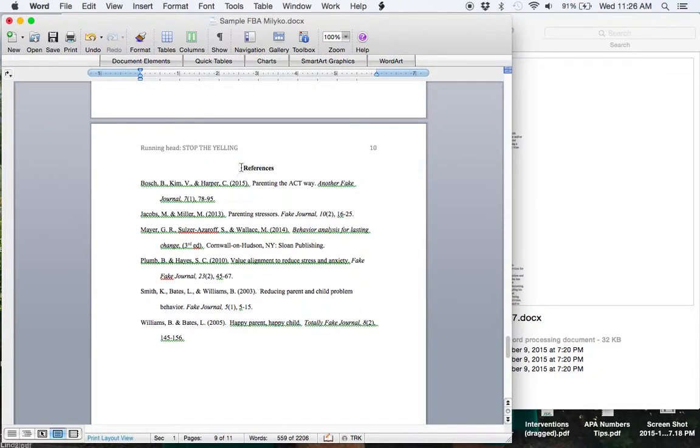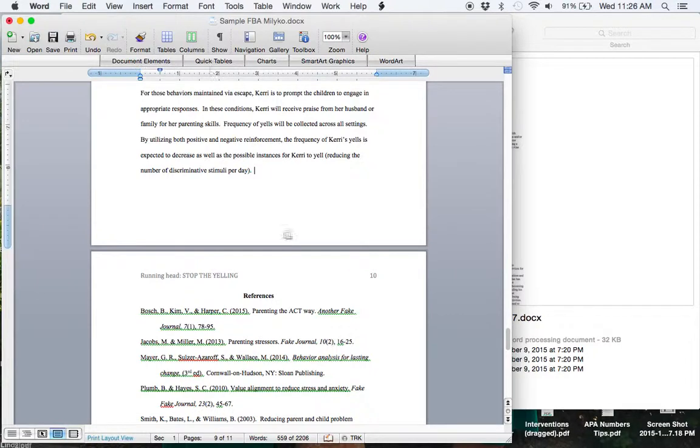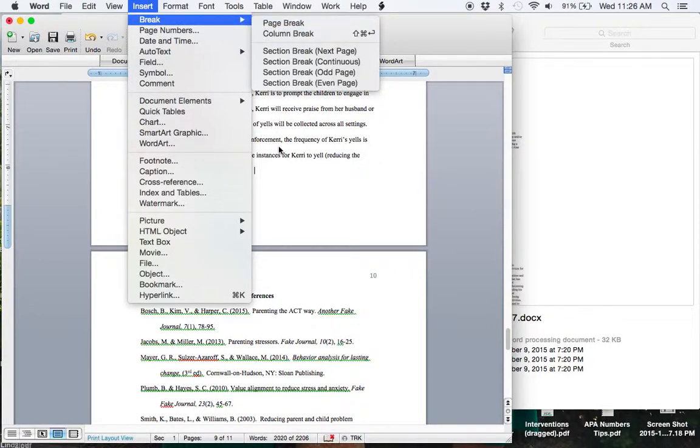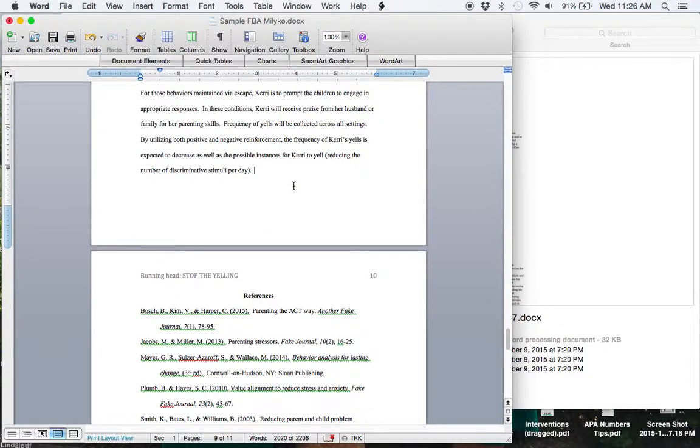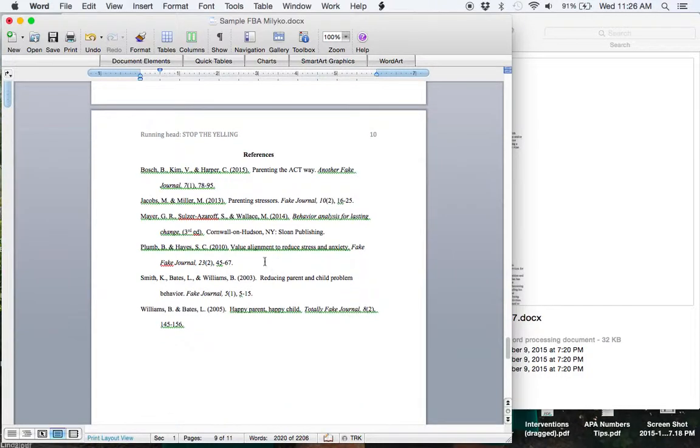And then you get to your references page. So when you're done, again, your references should be on its own separate page. So you're going to do another page break. When you're all done with your body, it's going to bring you to a fresh page, references, centered, and then type your references. You're going to alphabetize them according to the first author's last name.